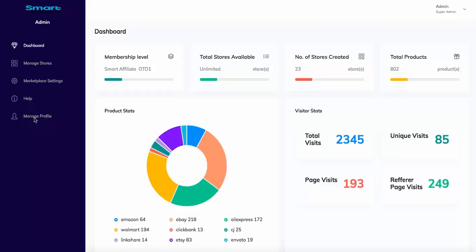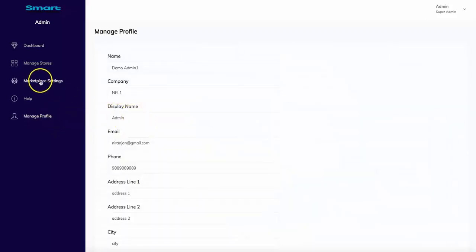Now, just to get started, help is where you can get support information. You can get training videos and training content. Manage profile is where you can manage your profile. You can change your email address, you can change your profile details and stuff like that. You can also change your password.